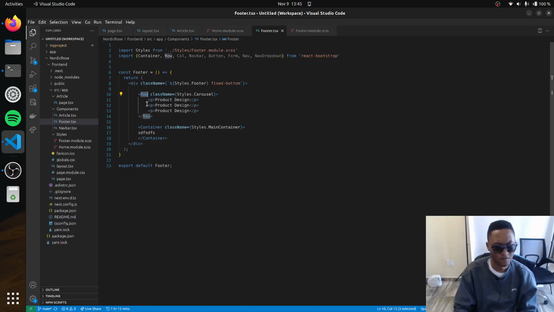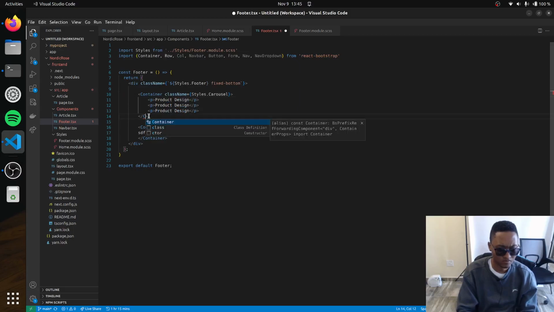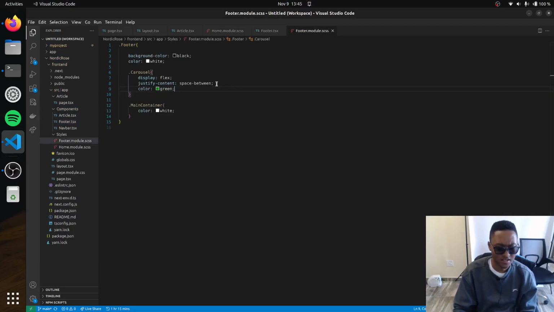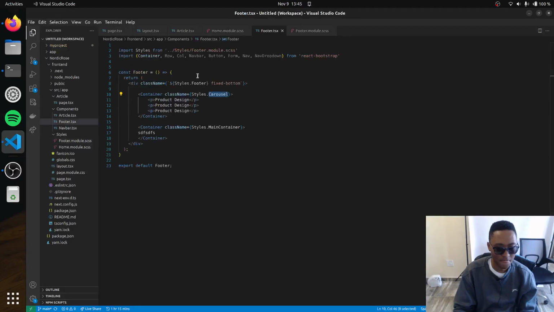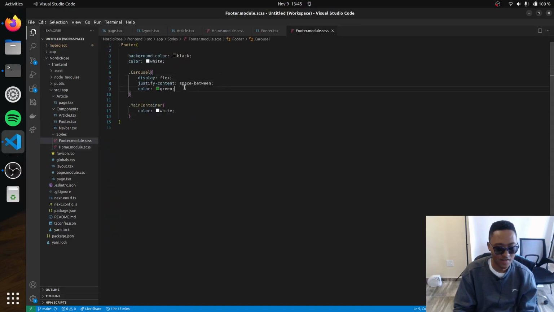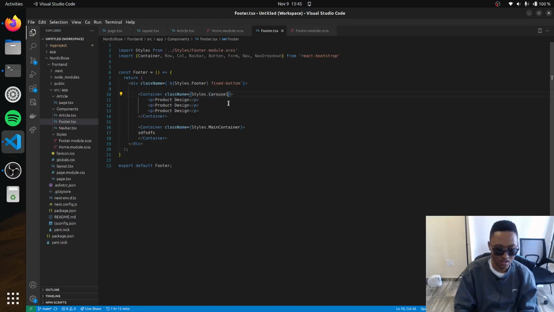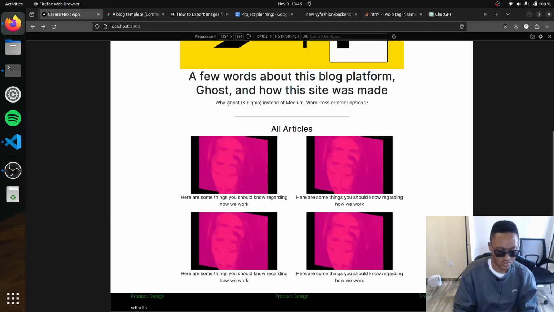Row. Is it the row? I mean, this makes sense for it to be flex. Justify content space between. Okay, there we go. The container will be, what is it called? Is it a container fluid or something? And I need to do this again. I think this is how you do it.